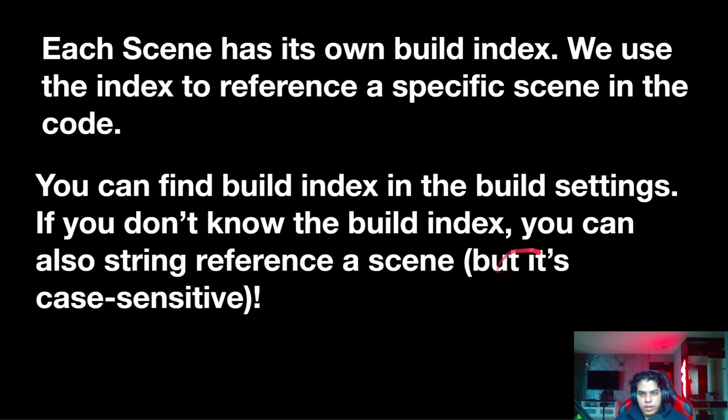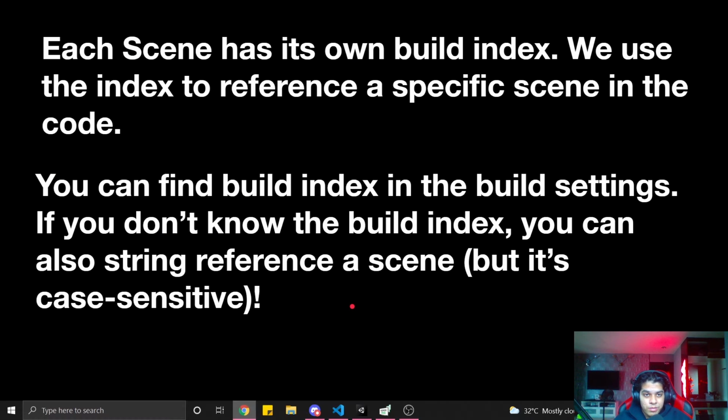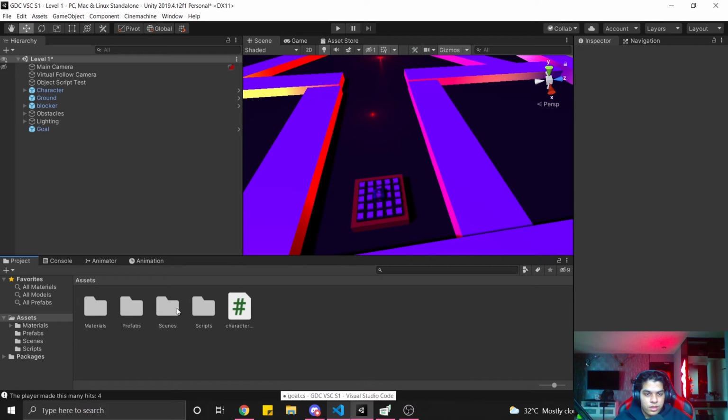Right? And if you don't know the build index, you can always use a string reference. Instead of putting 1, you can put the string. So if you want to load, let's say level 2, you need to make sure it's level 2, and you need to know whether the name is the same as well. So you have to go back to the scenes. And yep, that seems about right.